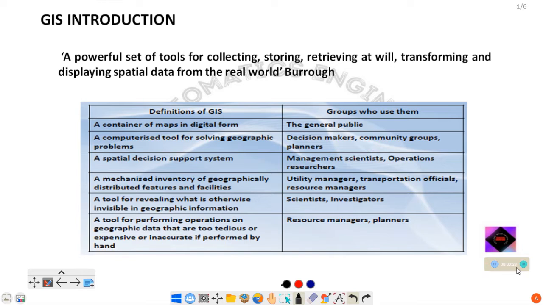Obviously the definition of GIS will be a powerful set of tools for collecting, storing and retrieving data at will and transforming and displaying spatial data from the real world. The definition is given by Burrow. So we have to create a system where we can store spatial data after collecting from the real world, and we can retrieve whenever we want and transform that data from one to another and display that spatial data in the computer system or computer screen.